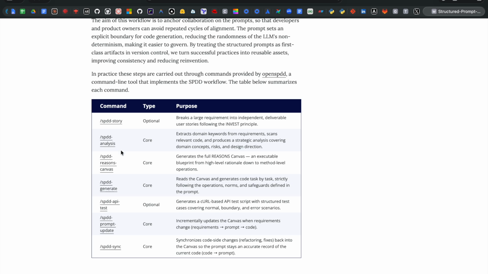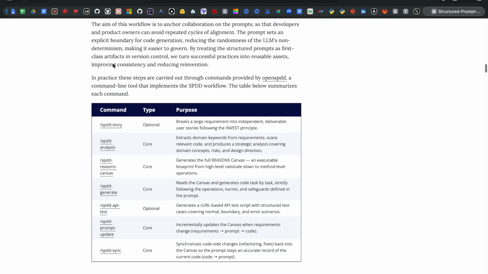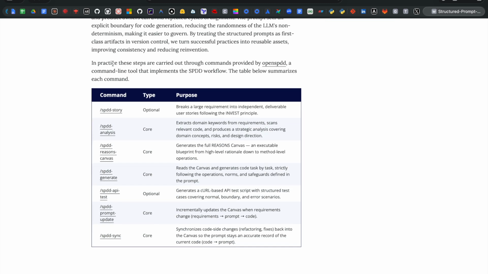Then comes the REASONS canvas. This will actually generate the spec document for you, and it will follow the REASONS canvas that they have mentioned above. So you will have everything included in there: what the model is supposed to do, what kind of standard it is supposed to follow, what kind of security checks it is supposed to have, what kind of guardrails it is supposed to have, what is in scope, what is not in scope. Everything will be documented in this SPDD REASONS canvas, the output of this command.